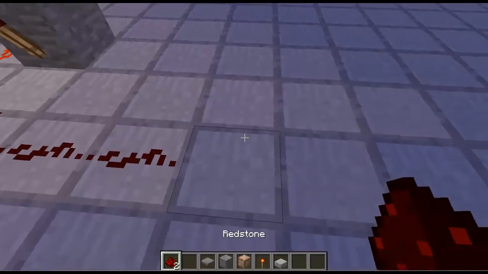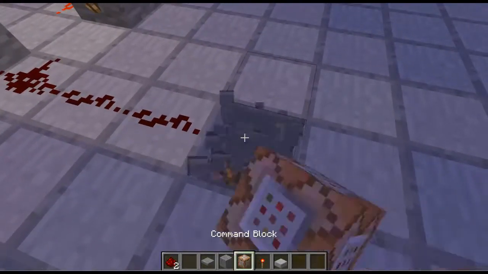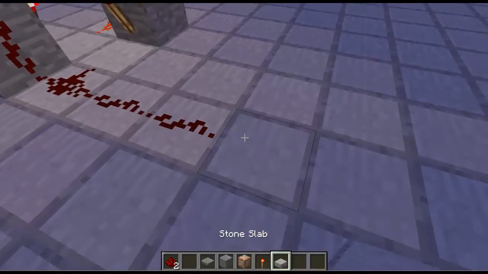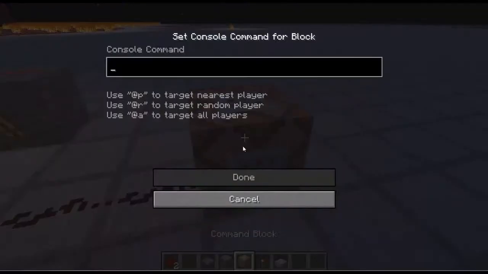Okay, so now we have that done. Now we just need to place our command block. Place our command block, so we'll place it here, and then we'll say /say Mufasa.